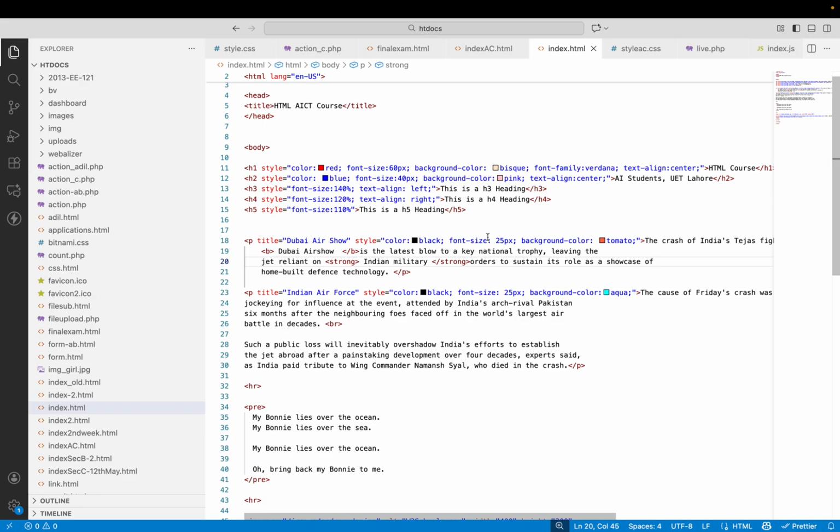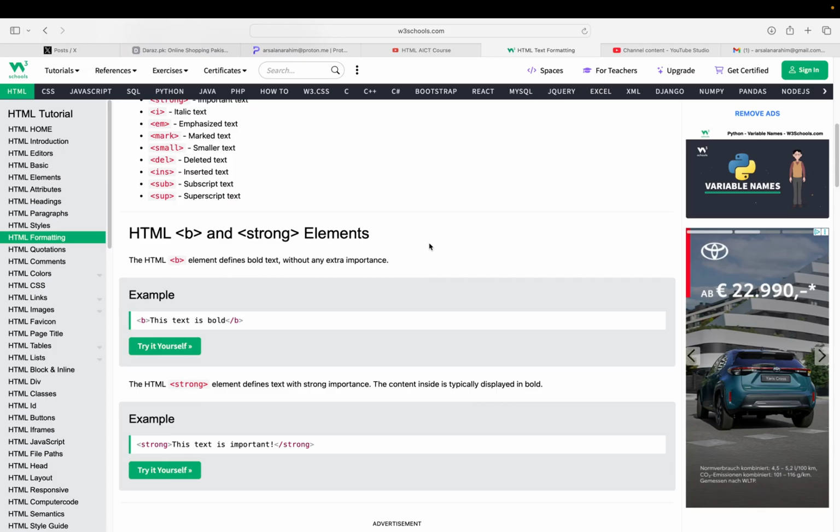Practically, nowadays text is not that much. You are always going to have mostly pictures inside your website, just like you can see on w3schools.com. Normally text is not that much, but previously, when websites did not have that many videos or images, text was the only thing at that time. That's why they used to have strong and bold differently.